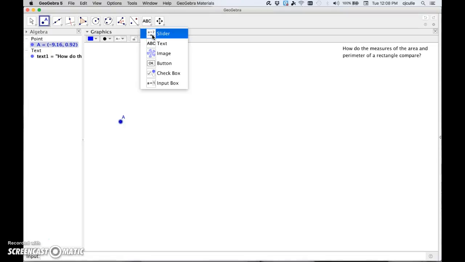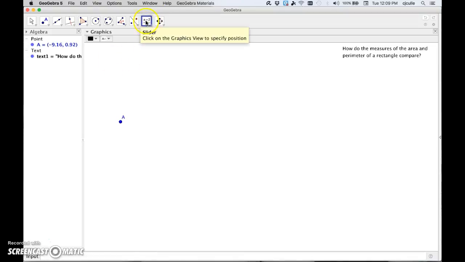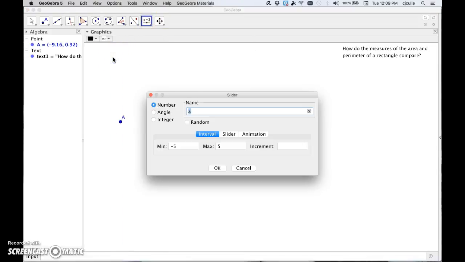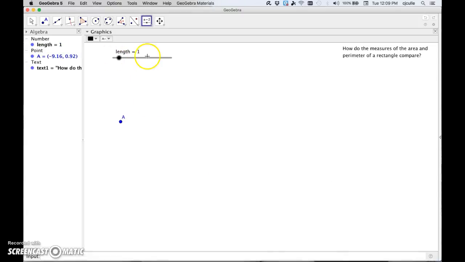I'm going to do that by inserting a slider. So I'll click on the slider tool, click on the page, and I'll call this one length. It's the length of a rectangle, so the minimum is going to be 0. I don't ever want it to be a negative value. And then to start, I'm just going to say the max is 10. You can leave it at 5 for now. You can change it later. So there we've got the length.